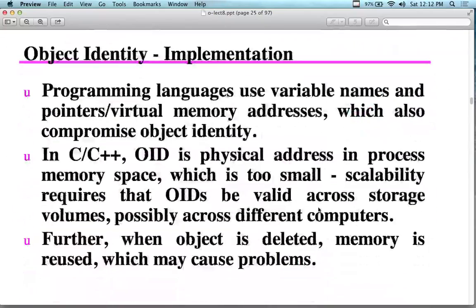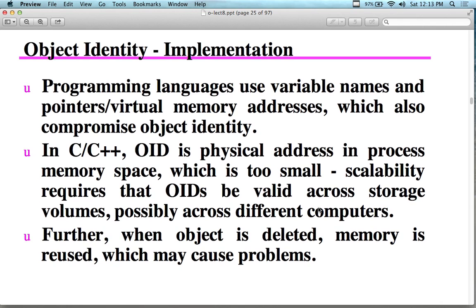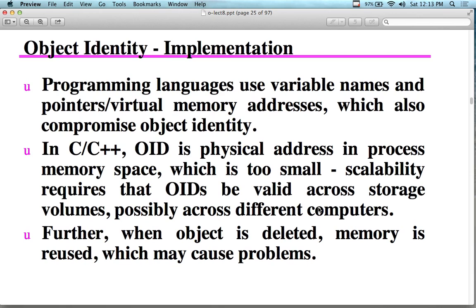So if we had an object-oriented database, we could just use an object identity for you, and that object identity would be something associated with you as an object. It could be a combination of your passport number with something else. It could be formulated, or maybe it was auto-generated, who knows. But anyway, in terms of the implementation, which is actually what I'm talking about, programming languages use variable names, pointers, virtual memory addresses for the object identity.